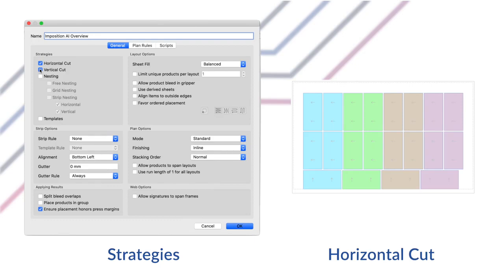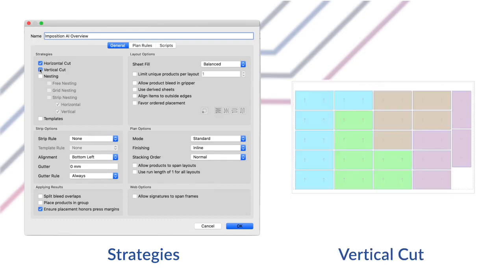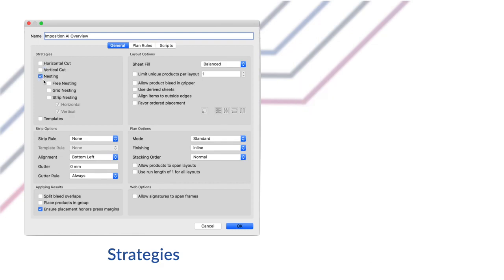The first section of settings is the Strategies section. Strategies control how products are laid out on the sheet and generally correspond to your needs downstream in finishing. Horizontal and vertical cut make a rectangle or guillotine cut layout with first cut in the horizontal or vertical directions. The nesting options allow products to be tightly nested in the layout, generally for products that need to be cut out with a cutting die or on a cutting table.